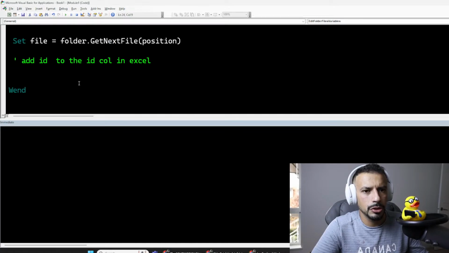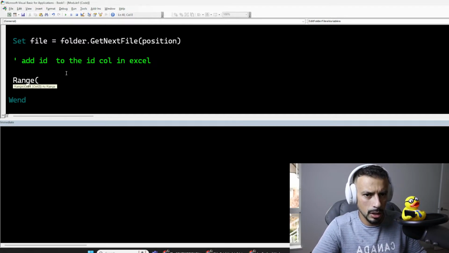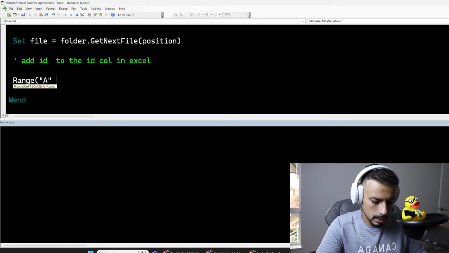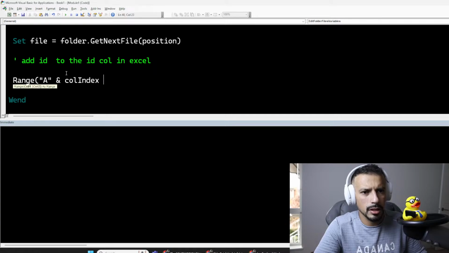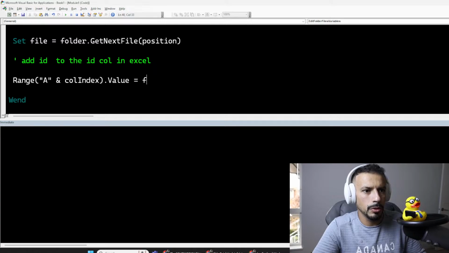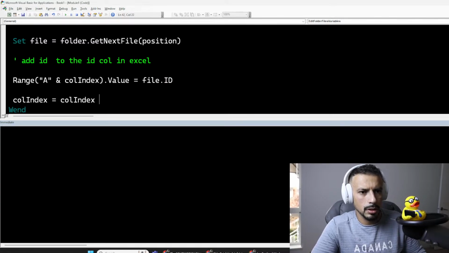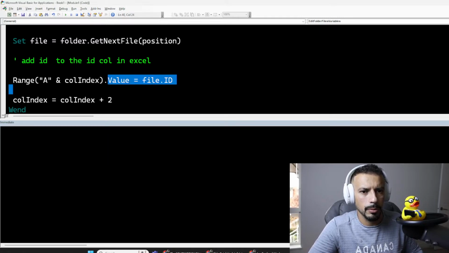And then all we need to do is say something like range A and column index dot value equal to file dot ID. And then we're just going to increase the column index by 1, and then we'll do the same thing for the name, right?